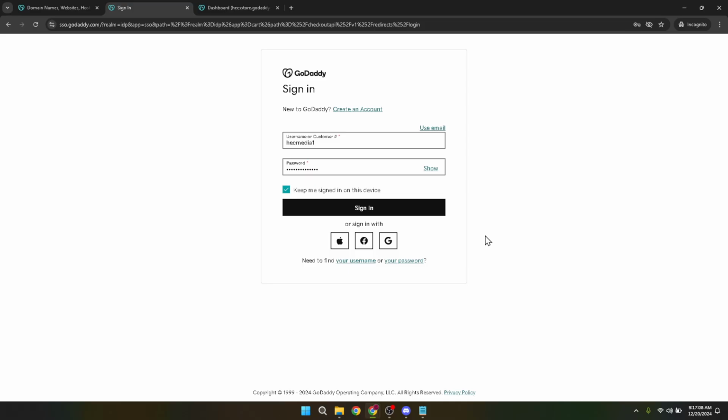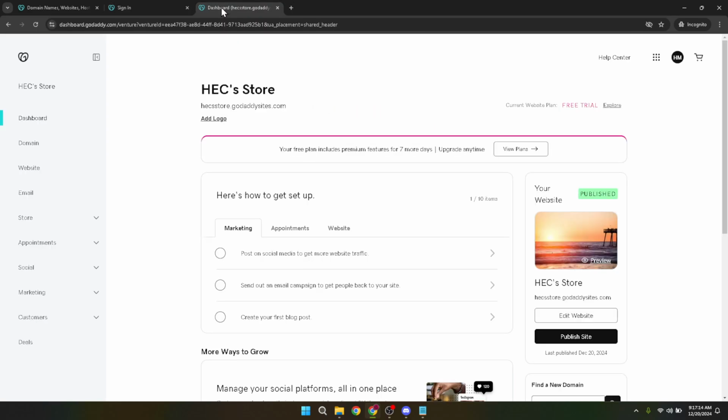Finally, once you've entered your username and password or selected the Google sign-in option, the last step is to click on the sign in button, and voila, you'll be directed to your Godaddy dashboard, which serves as the control room for your website. From here, the world is your oyster. You can manage your domain, update your website settings, check your email, basically everything you need to keep your website running smoothly and looking sharp.